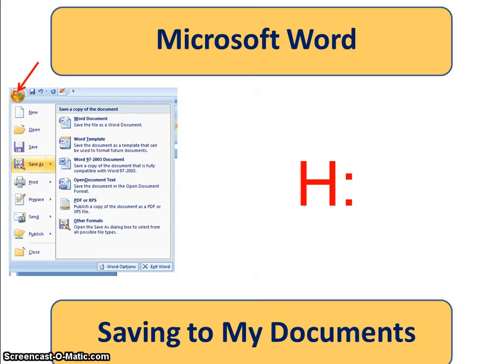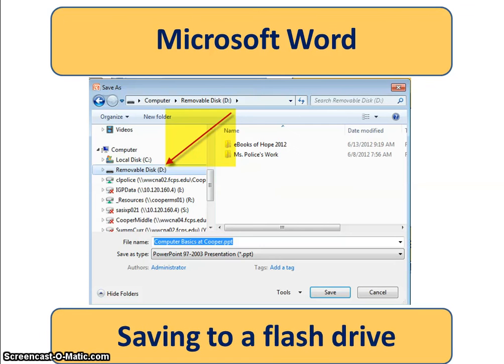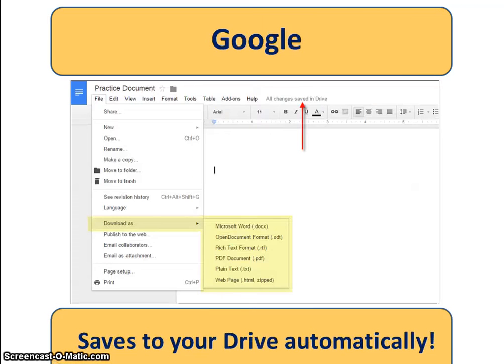Now, one thing that you never want to do at Cooper is save to a desktop. The reason for this is that you are not guaranteed to be on that same computer the next time you want to work, and sometimes the documents don't even save. So always, always, always save to your H drive or your flash drive. Or, even better, use Google. What's great about Google is that all changes are automatically saved as you go. So you don't even have to remember to save your work, which is pretty nice.